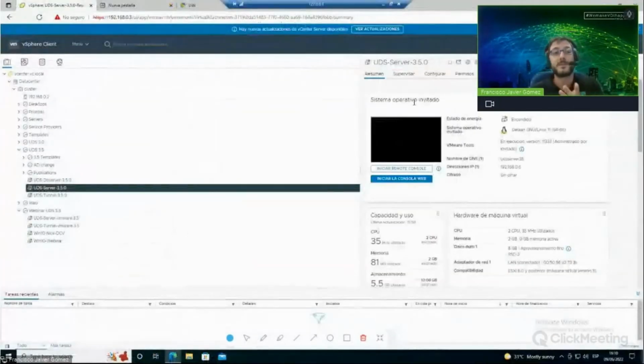So let's start. To start, I'm going to begin with the appliances, the changes that we've had and the updates. These three appliances, as you all know, are based on Debian. Now in this 3.5 version, they have been updated to Debian 11. Very fluent, very fast. They go very well.